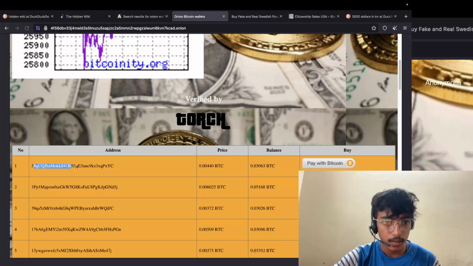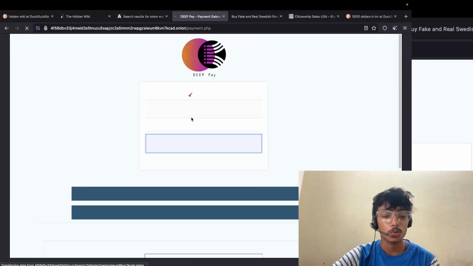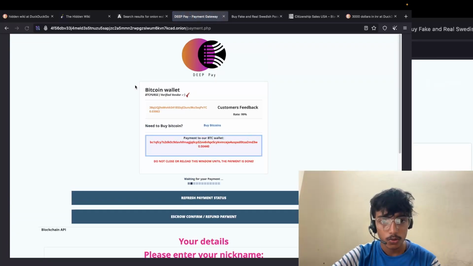You can see these are the cryptocurrency addresses. I can pay them using Bitcoin directly, because Bitcoin doesn't need any kind of identity to do transactions. Okay, so this is the deep web.